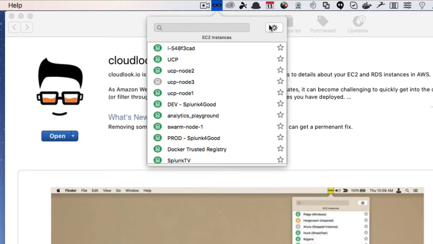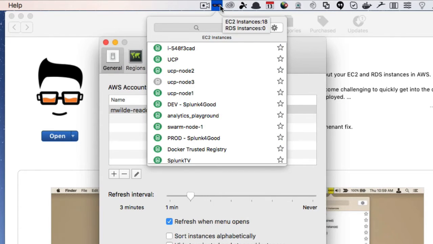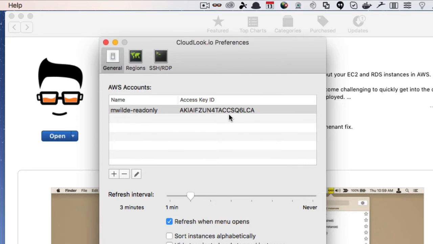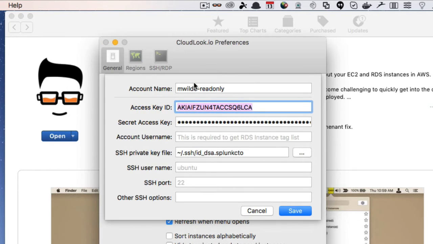I have mine set up, obviously, but if I click over here and click Options, we can see that I can put in different AWS accounts, have options on refresh and how the instances are sorted, and even when I go into a particular AWS account, I can put the typical or default private key that I use locally when I SSH into these instances.